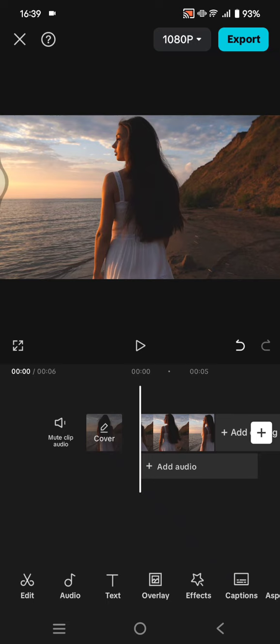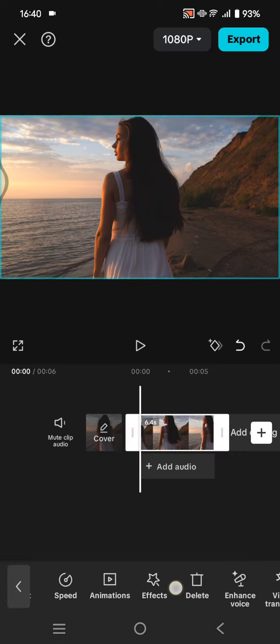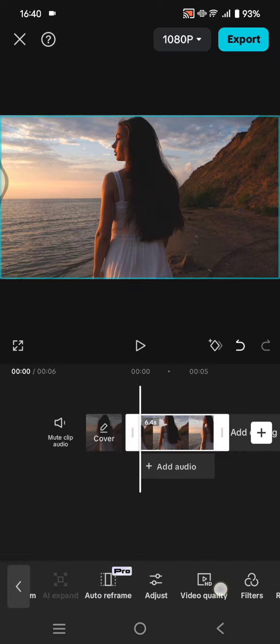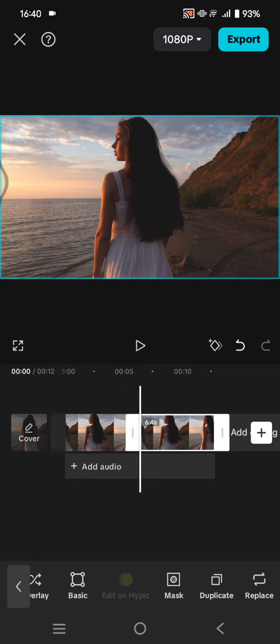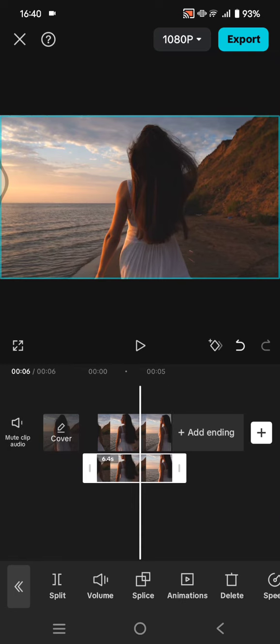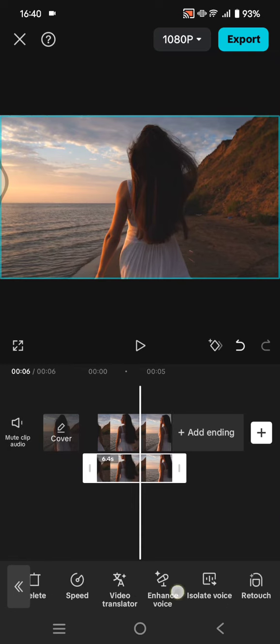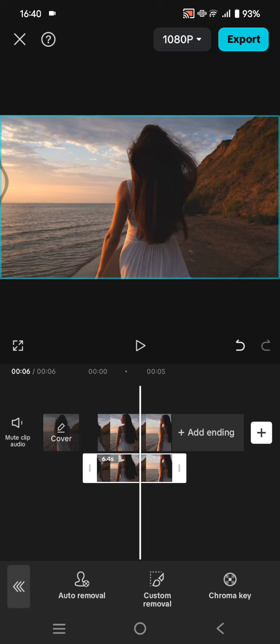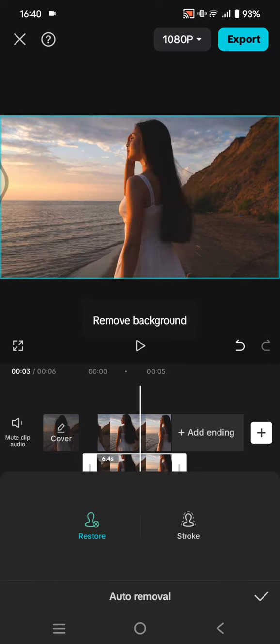On today's tutorial, I'm going to show you how you can make silhouette for videos and photos in CapCut. So you can start by adding a photo or video into your CapCut and duplicate it. So click on the video and click on the duplicate button and make one of the video as overlay. On the overlay video, remove the background. Click on the remove background and I'm going to just use the auto removal to make it easier.